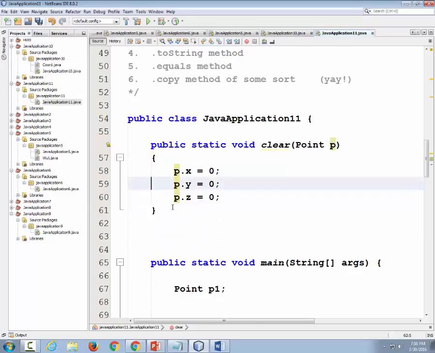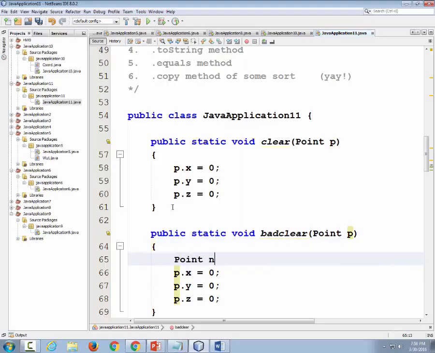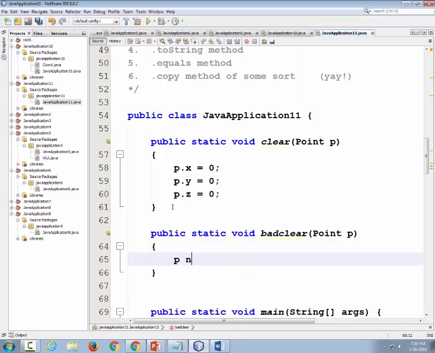Here's what does not work. If I had written this function like this, I'm going to call this bad clear because it doesn't work. And then if I said p is equal to new point. You might think that that would do the same thing. Oh, we're going to make a new point. All the variables are going to be set to zero. All the members are going to be set to zero. But this doesn't work. Why? Because when we get out of bad clear, the value of p will not have been changed.